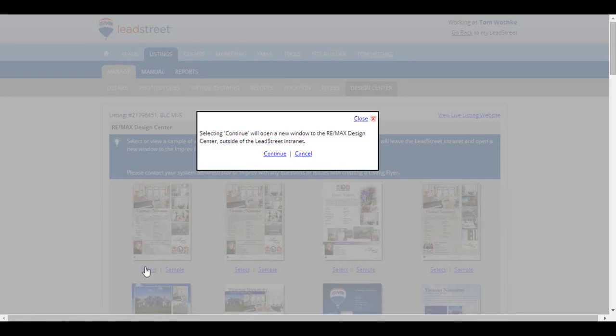saying Select and Continue will open a new window to the RE/MAX Design Center outside of the LeadStreet intranet. That's because LeadStreet and Design Center are two separate platforms. This button allows us to use Design Center for this specific listing. That means if we hit continue, all the information that we have in the MLS regarding this listing will port over into Design Center, saving us a lot of time and energy in creating this flyer or virtual tour without having to manually upload each picture individually. Using this route will allow all the information to port over to Design Center, making it much easier for us to create these marketing materials.